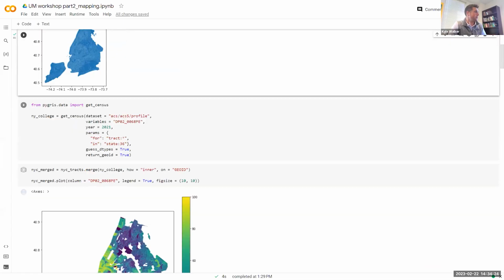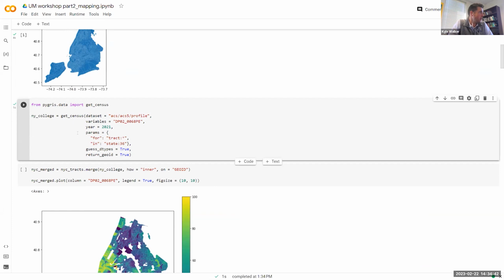So let's try that out. get_census is really fast. It's more of a low-level interface. If you're used to tidycensus, that's higher level. It does a lot of this stuff for you. get_census is much lower level, but it's super fast as a result. And so I can run this and I'm pulling data.